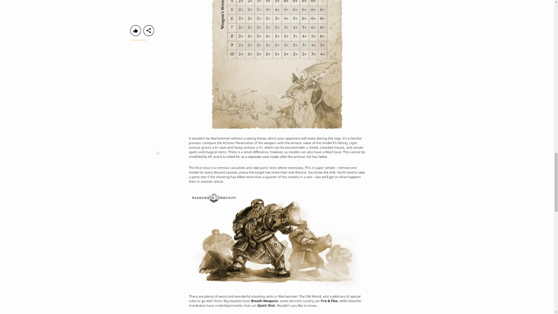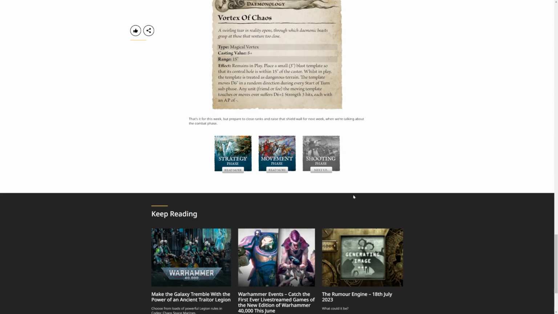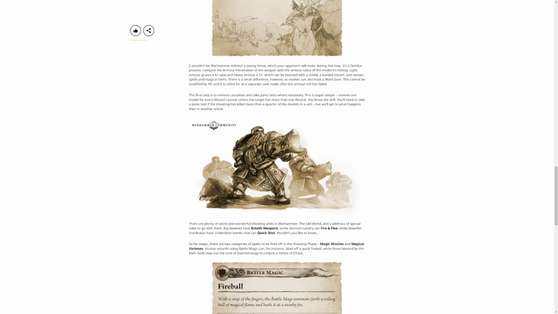You know the drill. You need to take a panic test if shooting has killed more than a quarter of the models in a unit. But we'll get to that, what happens then, in another article. Okay, there's nothing said there. But next week is going to be close combat. Okay, cool. Let's continue here.